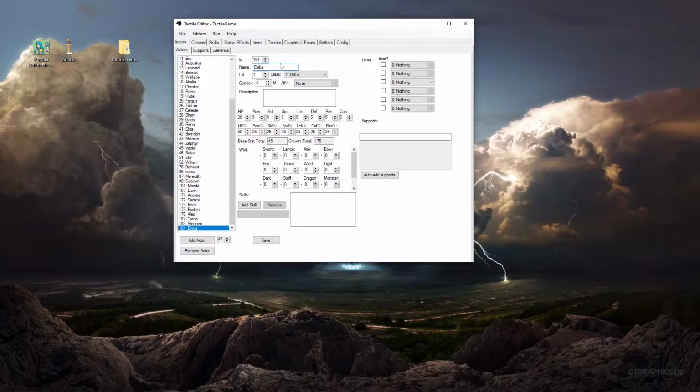Now you can't have two actors of the same name, but what you can do, if you want to have two actors be named the same, is do an underscore, and then Erica underscore 1, or Erica underscore 2. And these two will not be the same, but they'll show up as the same name in the game.